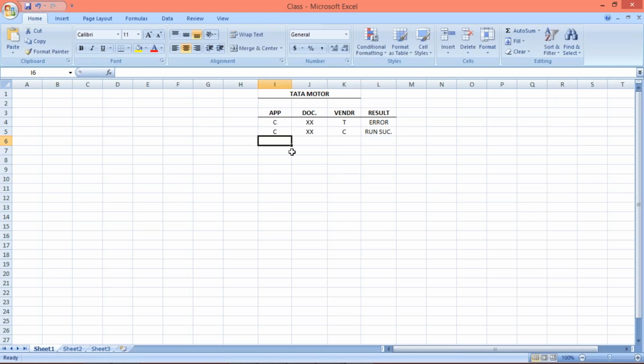Now we'll do one more thing. Let's suppose here in the vendor master the payment method will be C. At document level we are going to give T, and in the APP I'm going to give C itself. If this is the case, in the APP I have given payment method C, at document level T, and vendor master C.